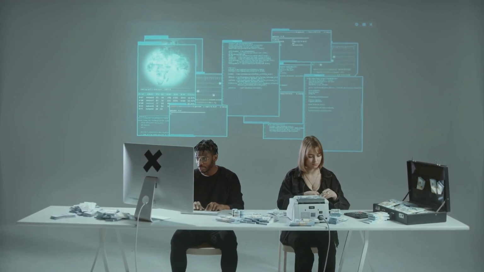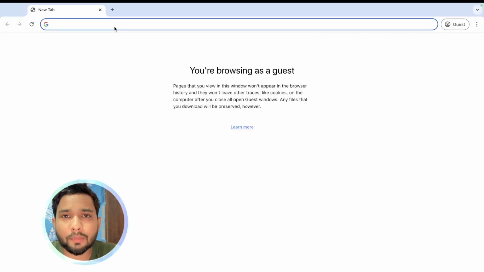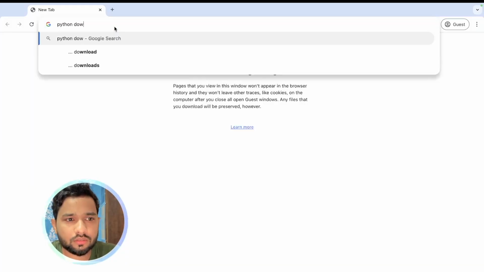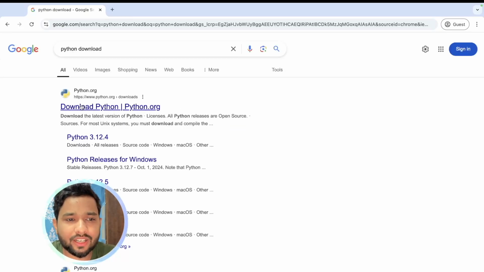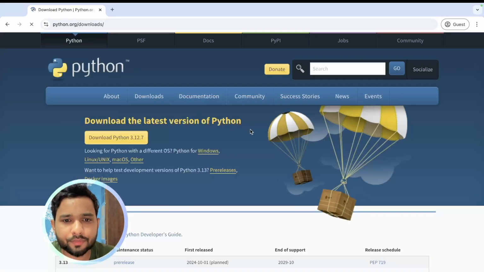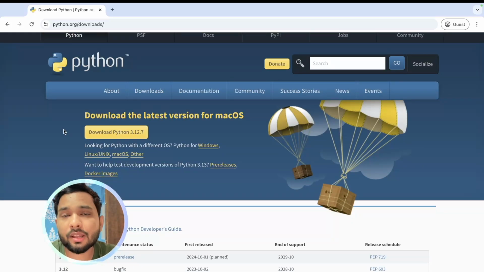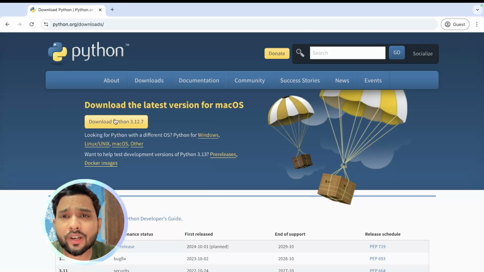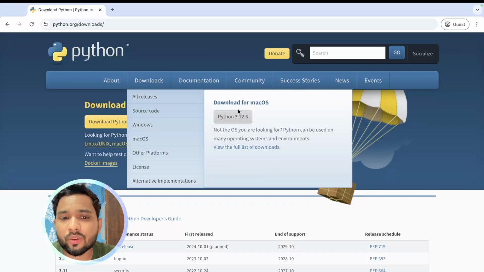So here we go. First of all, just type here Python download. You can see the website called python.org. Open this and now click on Download Python. Right now the version is 3.12.7. You can click on download, or go to the downloads section and download it from there. As you can see, I'm using a MacBook, so it's showing me Download for macOS.